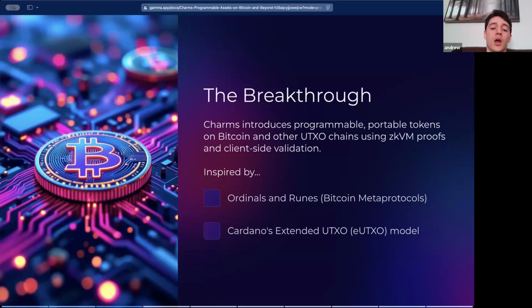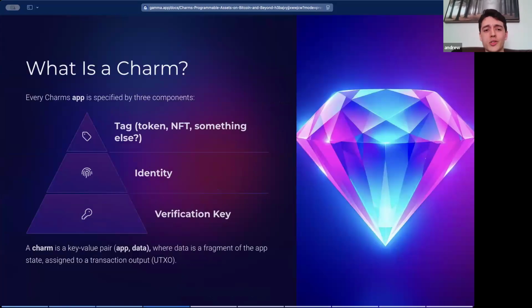And so Charms builds on that paradigm of using client-side validation to say, what if we could use CSV to project functionality on Bitcoin, much like the functionality that's been built onto Cardano already using its own UTXO model. And so that's where Charms comes into play, and it introduces Cardano-like functionality to Bitcoin and then some. I'll let Ivan take over from here.